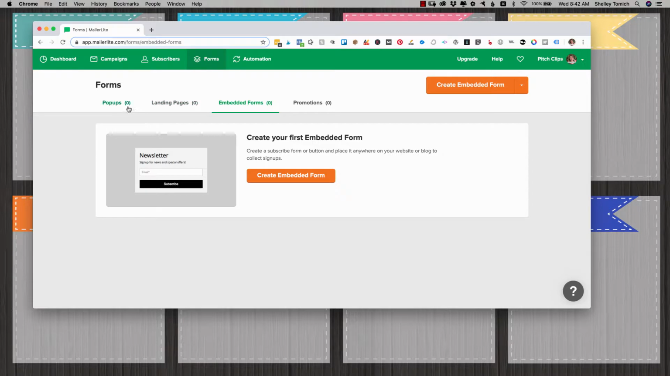And that way, again, if you ever changed from Mailerlite to something else, you don't have to go back and chase down links to forms that you actually only created in Mailerlite. Let me show you a couple different examples.